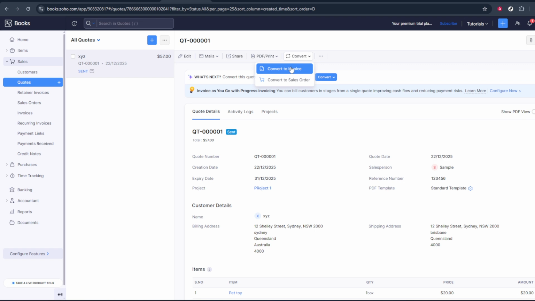And that's all there is to it. You've successfully converted a quote into an invoice in Zoho Books.